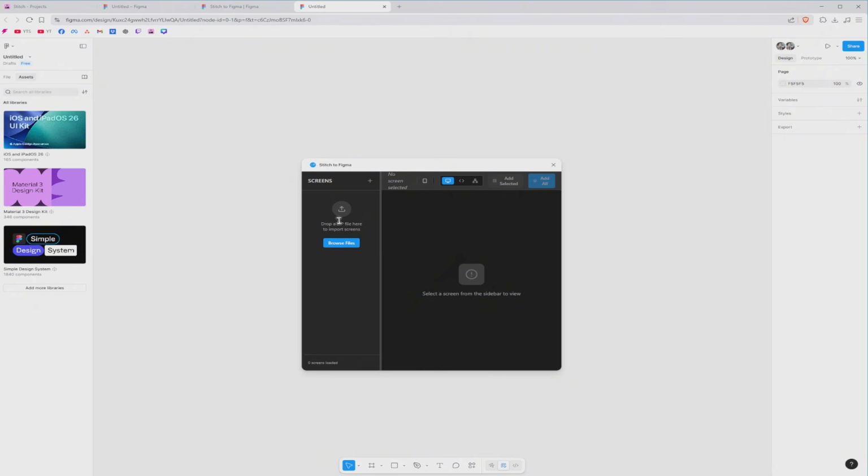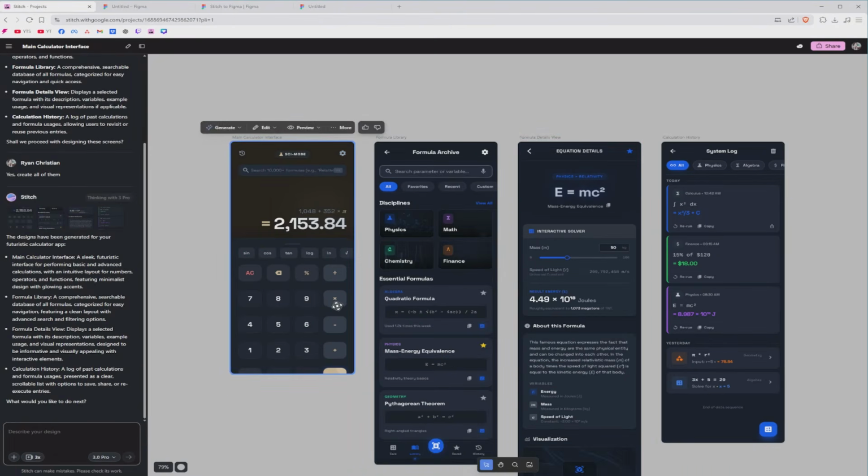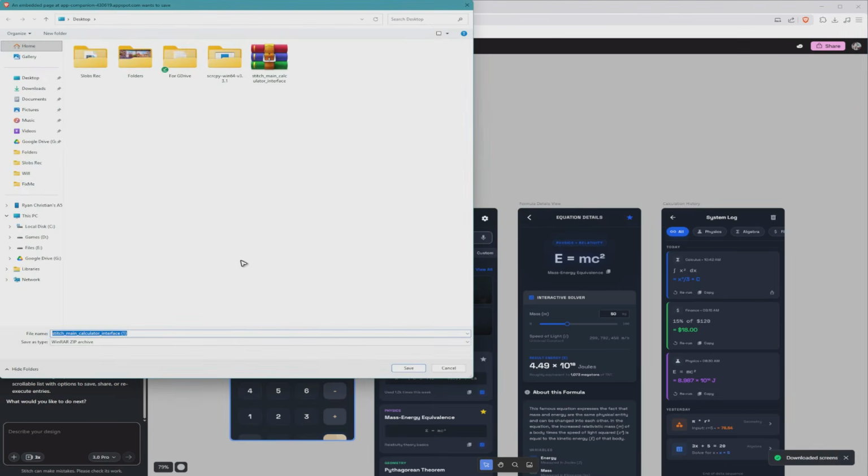So what zip file? Go back to Stitch right here and download everything or a page. For a page, just hover over it, click on more and click on export. If you want everything from this project, click on the navigation bar at the top left, click on download project. There will be a download pop-up in a moment. Just wait for it and save it. I'm not going to do it again because I already have it right here.